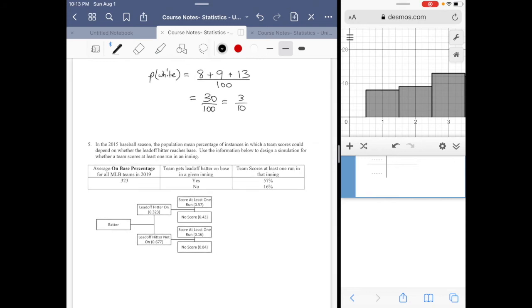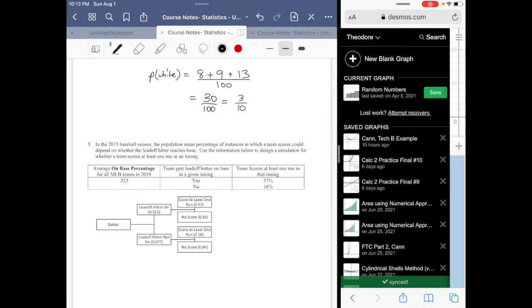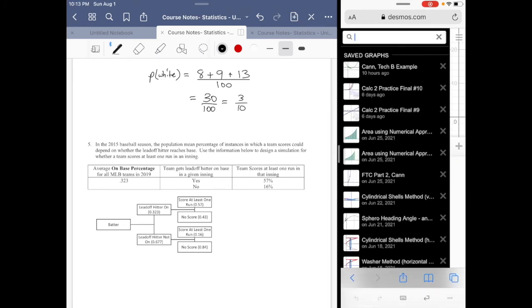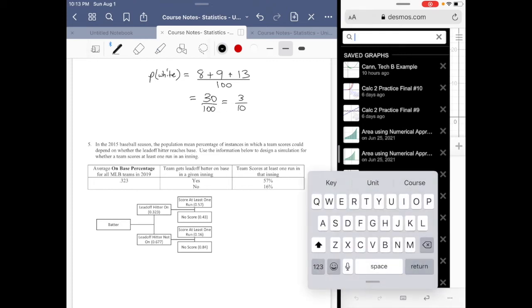All right, the last question is a multi-step process. In the 2015 baseball season, the population mean percentage of instances in which a team scores could depend on whether the leadoff hitter reaches base. Using information below to design a simulation for whether a team scores at least one run in an inning. All right, so you see here we have some decimal values to play with. So we may want to change our whole setup here. All right, go with a random numbers calculator. So you go back to Blackboard and get a fresh new random number calculator.